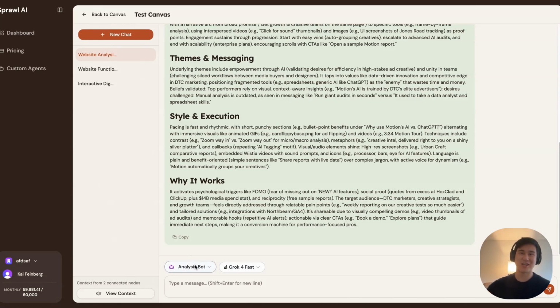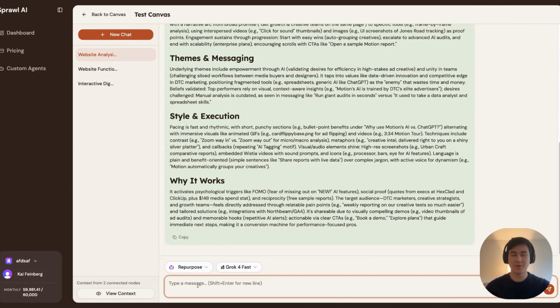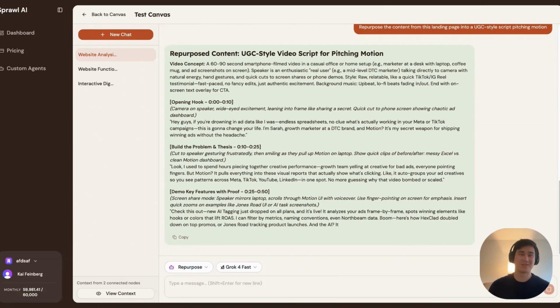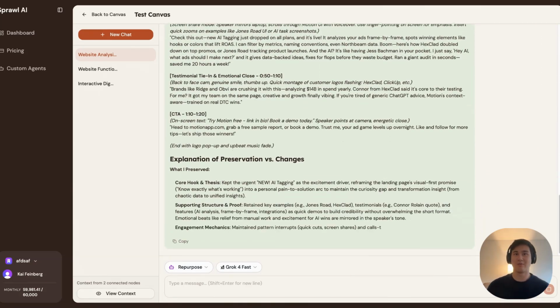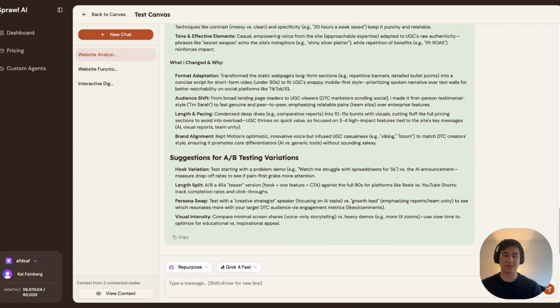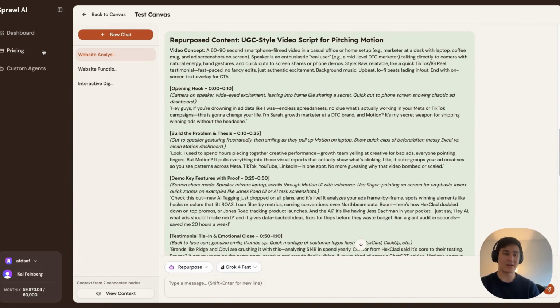And so you can imagine, like, the analysis part is super useful, but where it gets really cool is, great, now let's take this and pitch them as, like, in a YouTube short. So let me go to, I'll keep the default agent. Actually, I'll go to repurpose. Repurpose the content from this landing page into a UGC style script. And then I'll just say pitching motion. So the cool part is this works if you want to steal the style of a competitor, or if you want to generate and repurpose your own content. And you can customize it infinitely, right?